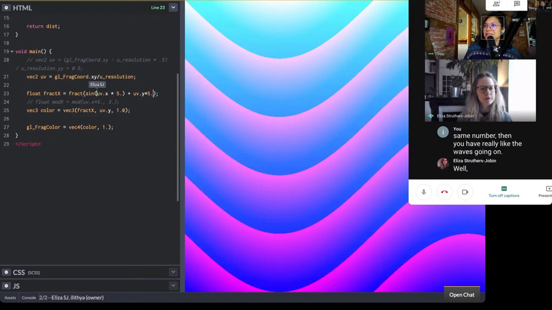Well, wouldn't that be the same for noise then? What I was talking to you about earlier, Penny? Like timesing the UV dot X times noise, instead it could be a sine. We should totally try that after. Yeah, we can do that.